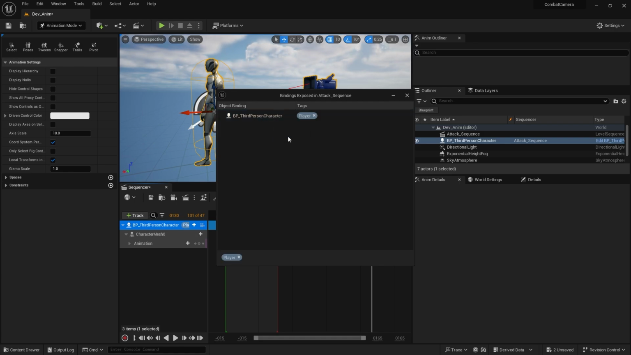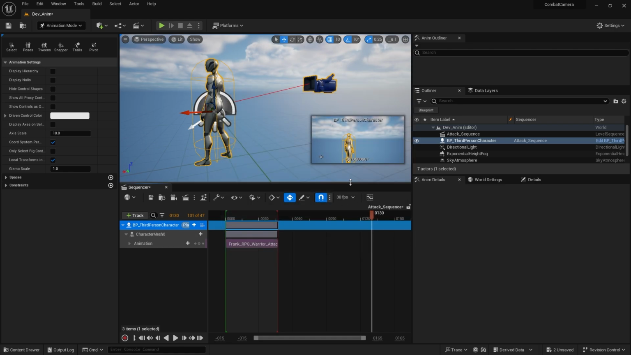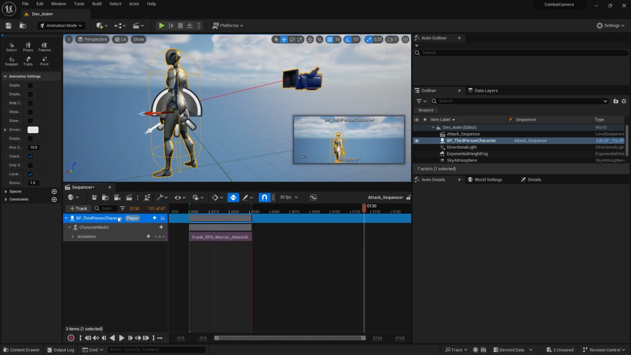Player. Okay, and you'll see the player tag now appears on here too. You can also add multiple tags to multiple things as much as you like. Okay, so there's our animation setup done. And we don't have to do anything else. We can leave it like that for now.